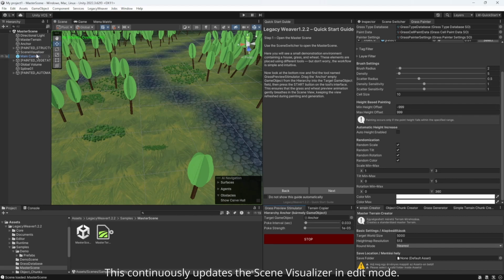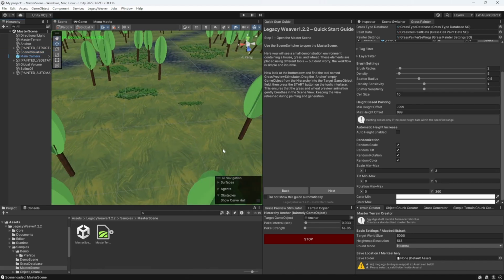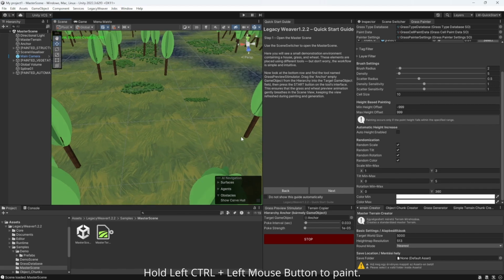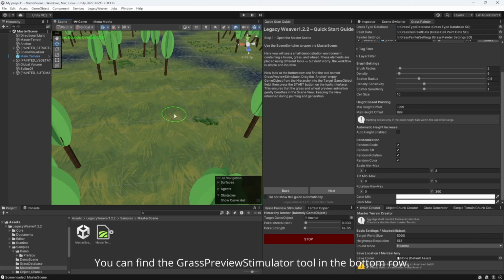This continuously updates the scene visualizer in edit mode. Hold left Control plus left mouse button to paint. You can adjust grass size, tilt, and rotation at the bottom of the panel. You can find the Grass Preview Stimulator tool in the bottom row.